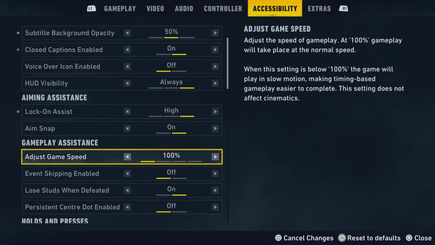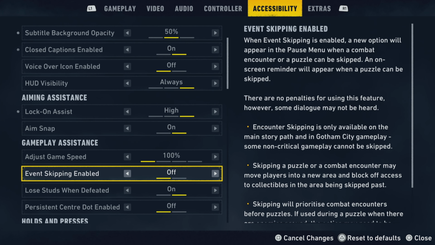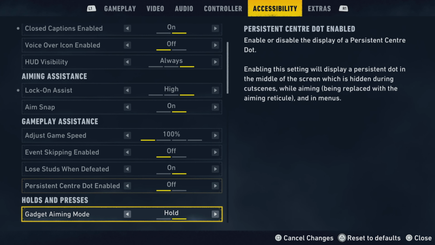Adjust game speed. Oh, so it's got the Spider-Man thing. These are new. Gameplay assistance tab. That's just so you can make, obviously, the game slower. That's pretty cool.